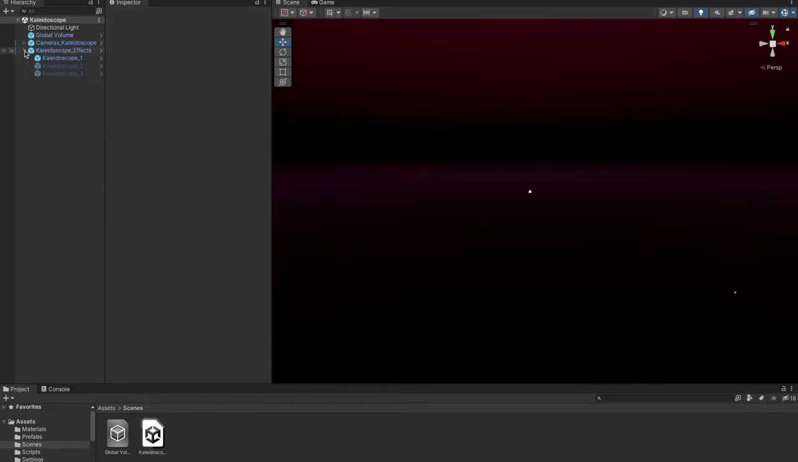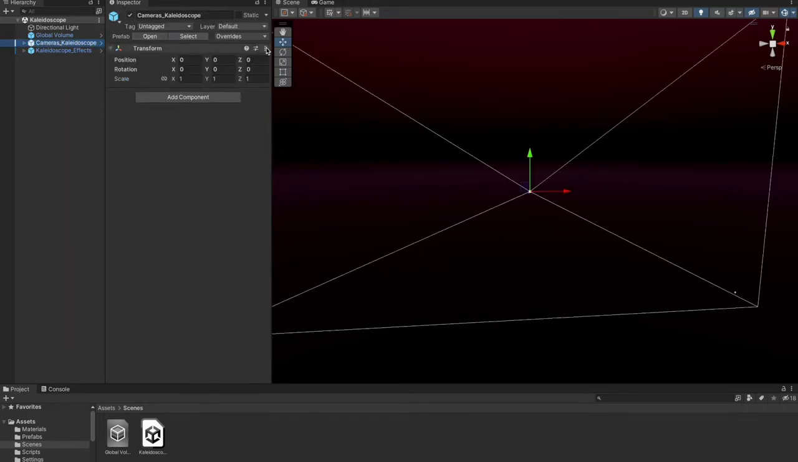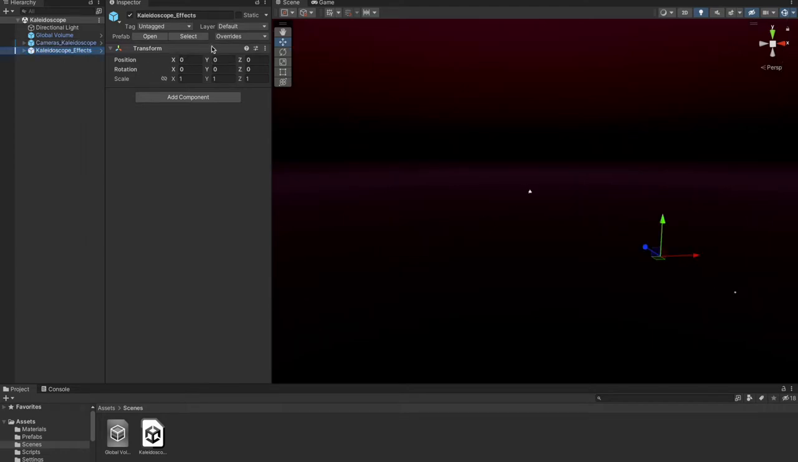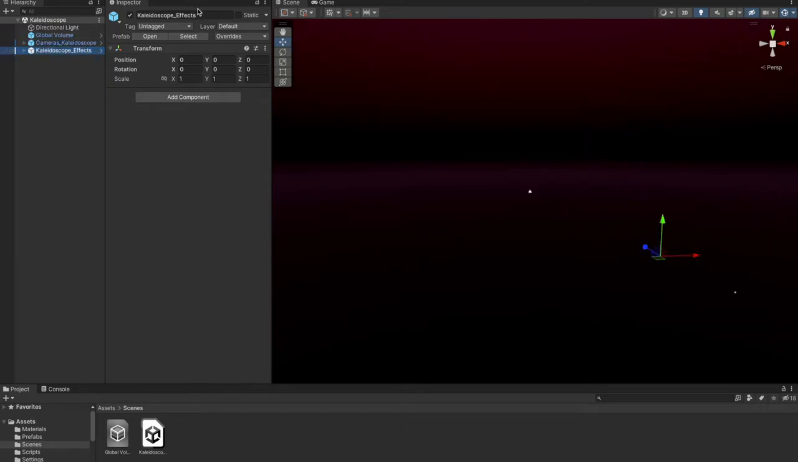The next thing we're going to do is add two empty game objects by right-clicking and selecting Create Empty. We're then going to reset the transform for these by clicking in the top right-hand side of the transform in the inspector and hitting Reset. That's just going to make sure that our game object empties are set to zero. So the first empty we're going to call Cameras Kaleidoscope, and the next empty we're going to call Kaleidoscope Effects.